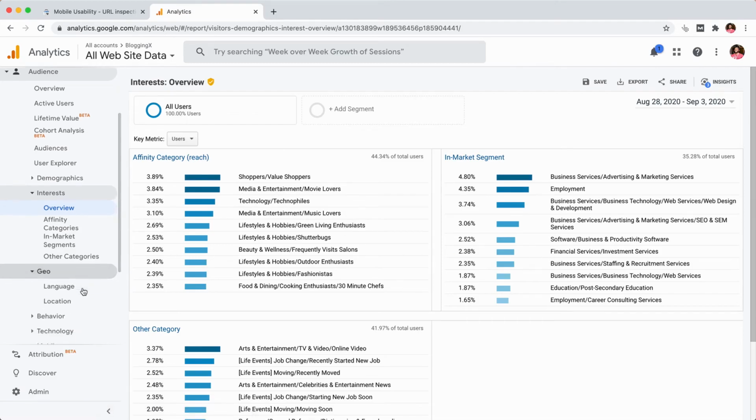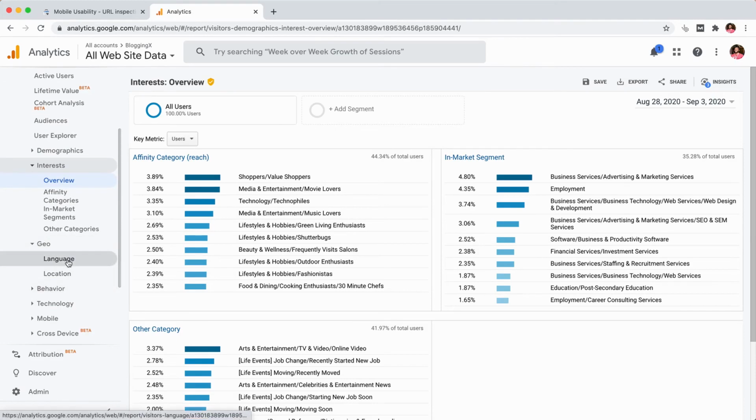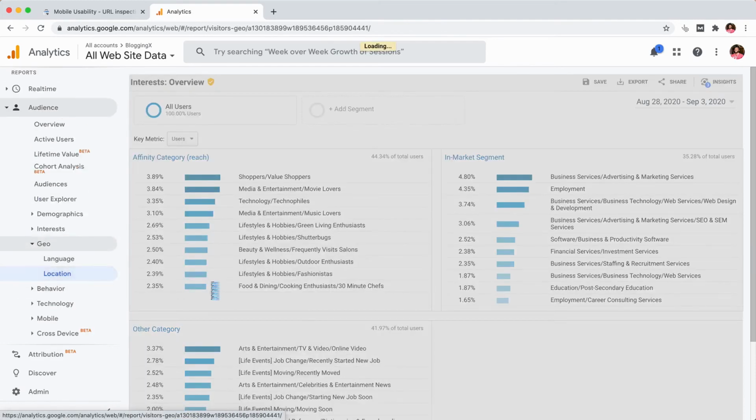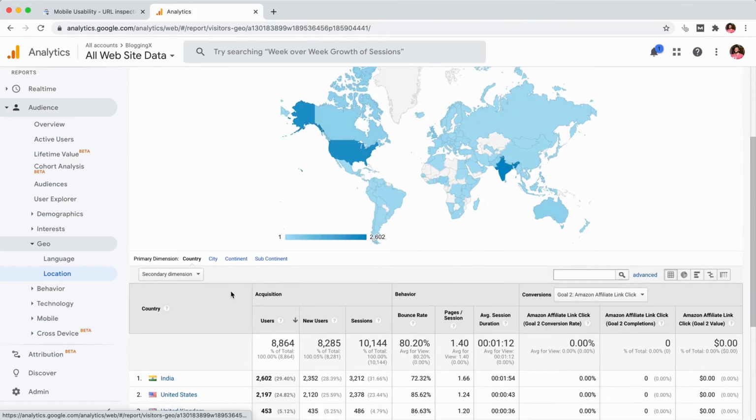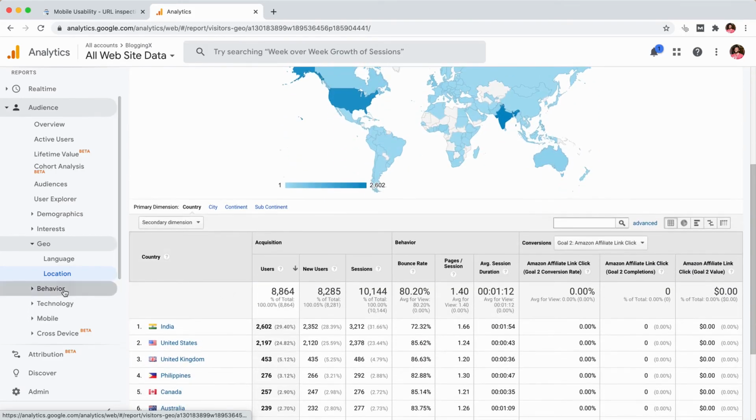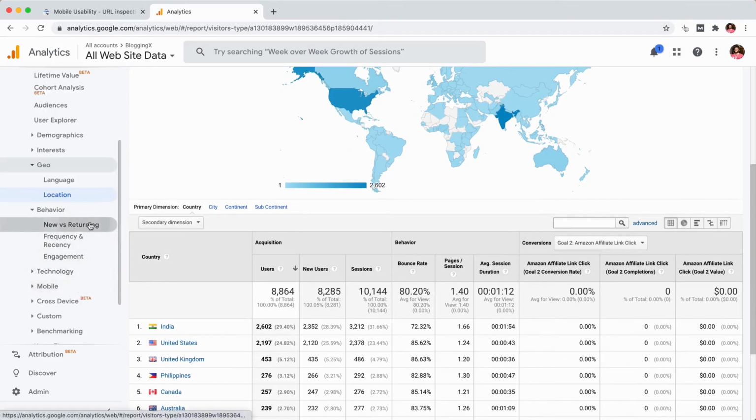And you have geo reports, from what location or from what language people are visiting. Okay, you can go to the location tab here, and you can see almost India and United States are the leading traffic drivers for Blogging X. That is actually good. And you have the behaviors tab, so new versus returning.